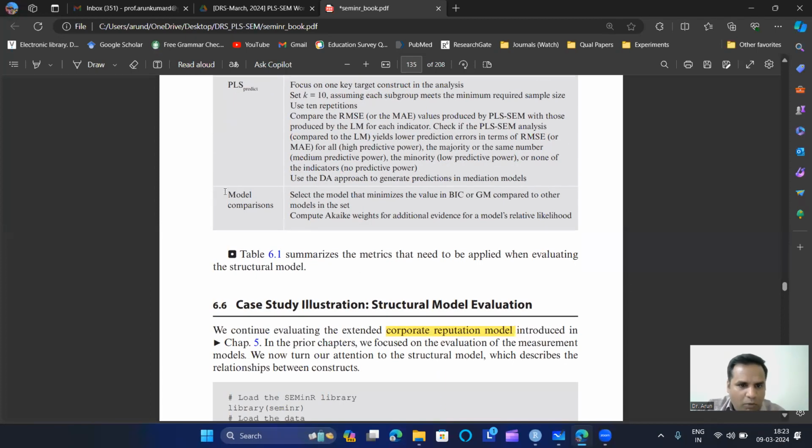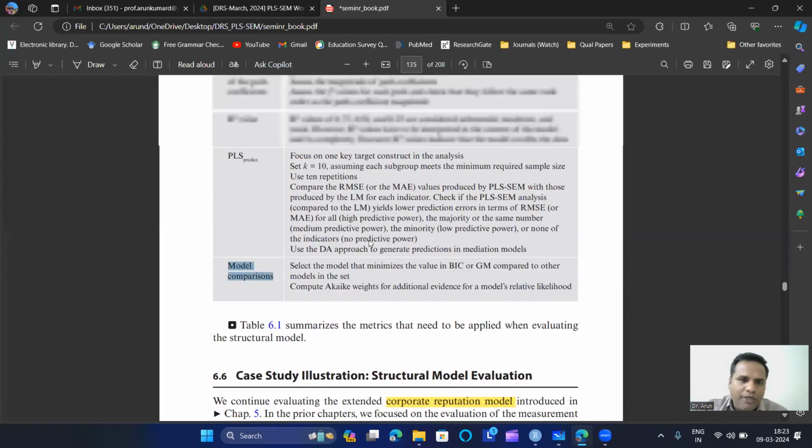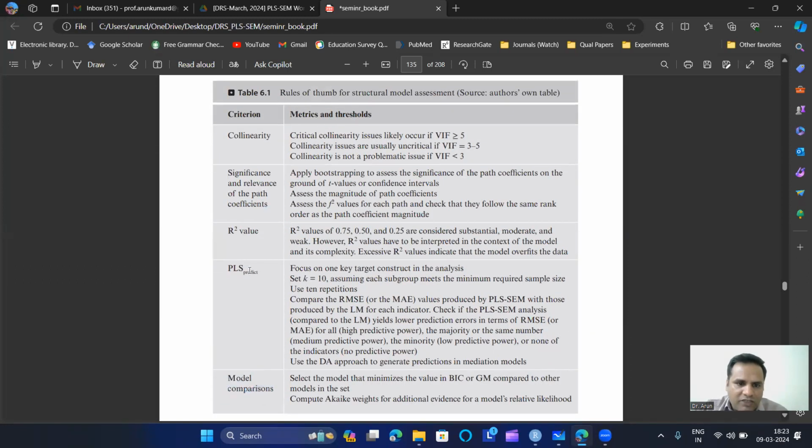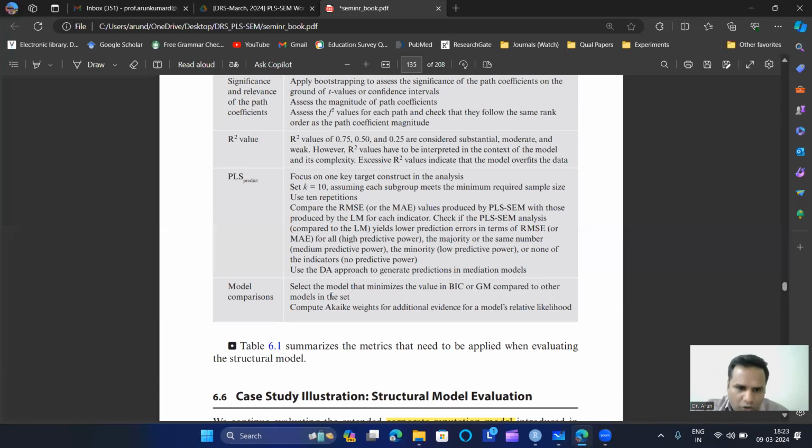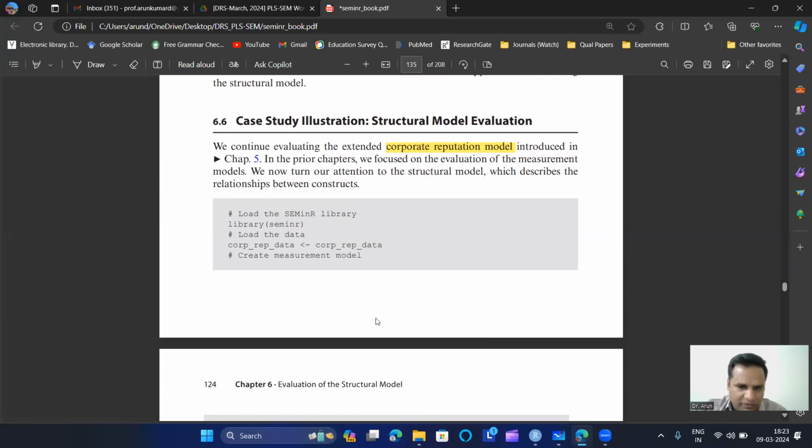And lastly, the model comparison. Model comparison comes after PLSpredict and only when you have competing models. If there are no competing models, all your analysis will stop at PLSpredict. Now let's focus on this. Select the model that minimizes the value in BIC or GM compared to other models in the set. So we'll take models which have lower BIC. And you can also compute Akaike weights for additional evidence of models' relative likelihood. So apart from BIC, you can also compute Akaike weights. We'll see this.